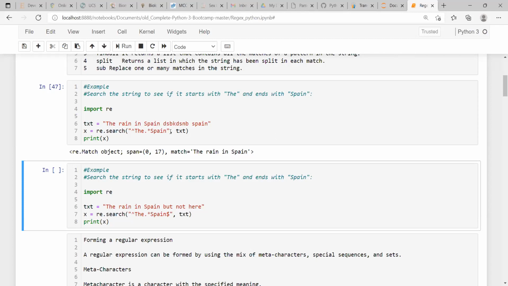Sir, please repeat the function when we are checking only the first Spain word, the last one.